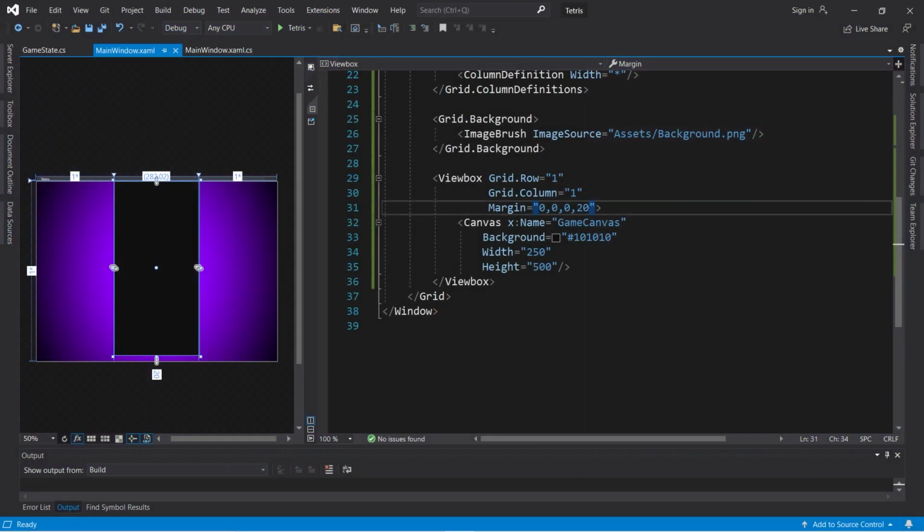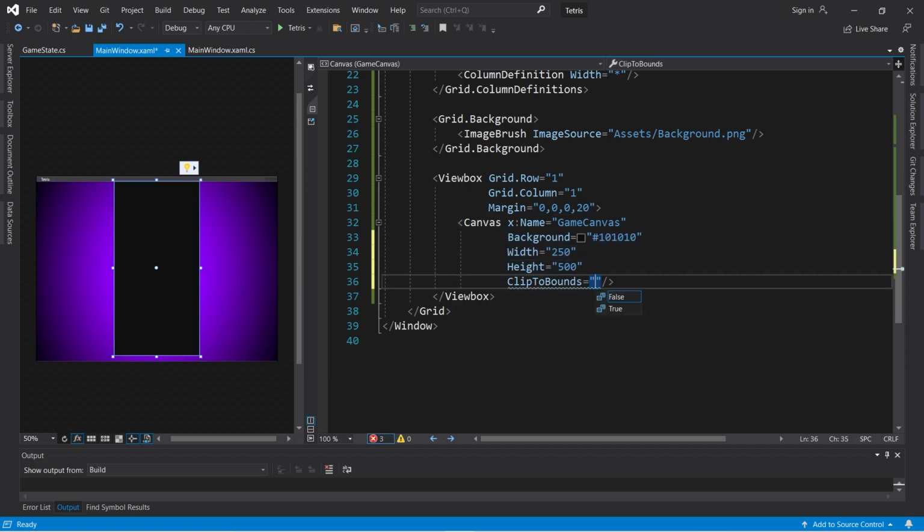On the canvas, we will set clip to bounds to true and add a loaded event handler. Clip to bounds ensures that any children that extend outside the bounds of the canvas will not be shown, and we need this for our hidden rows. Above the GameGrid, we will display the score. So let's add a text block in row 0 and column 1.